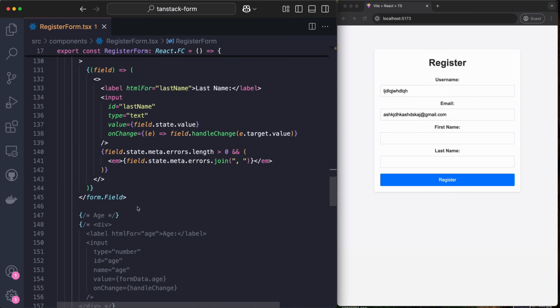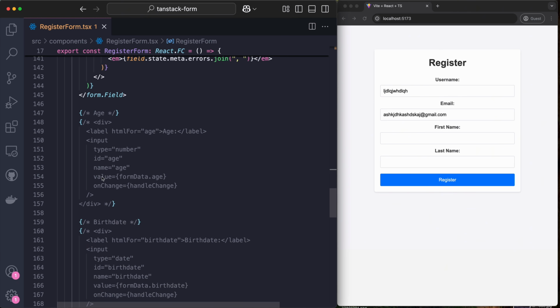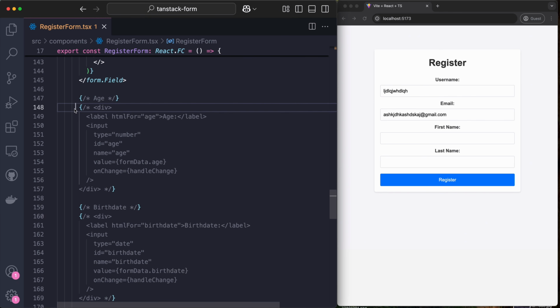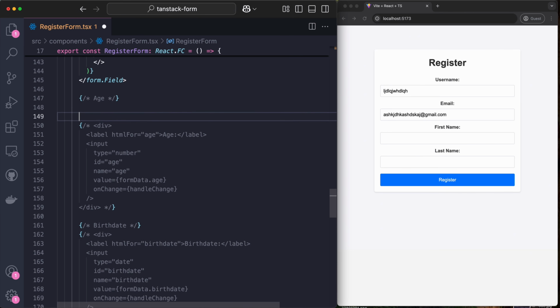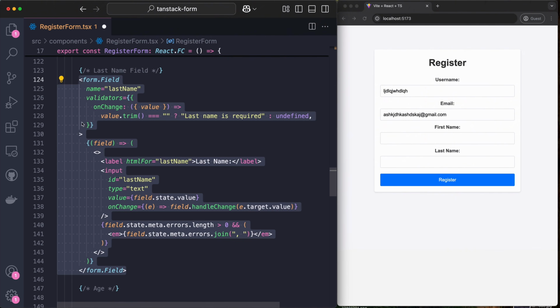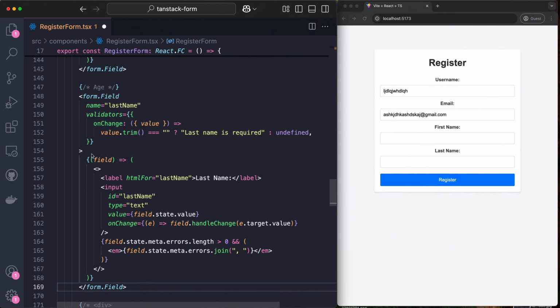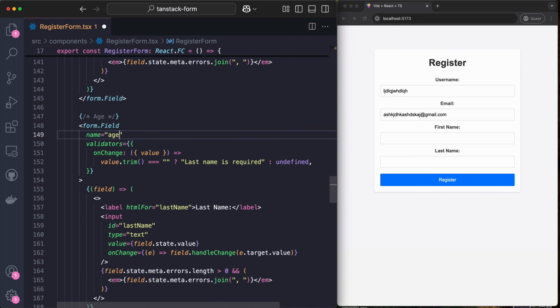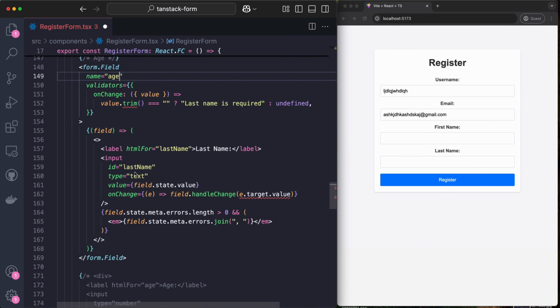Now, we're done with those over there. We get to another type of input, which is a number. How do we deal with age? Well, to do with age, we're actually going to copy this form field that we did for the last name, and we're going to paste it over here. We'll change this to age, and we'll also change this to be age and this to be age as well.